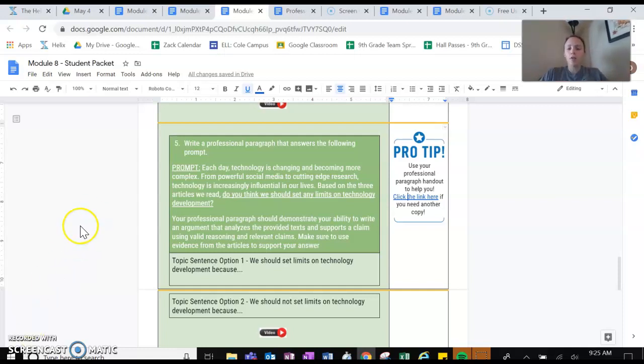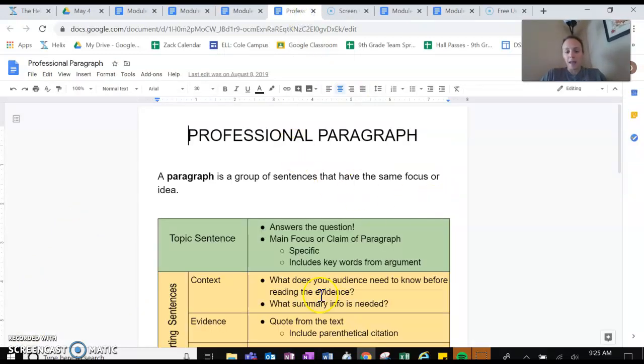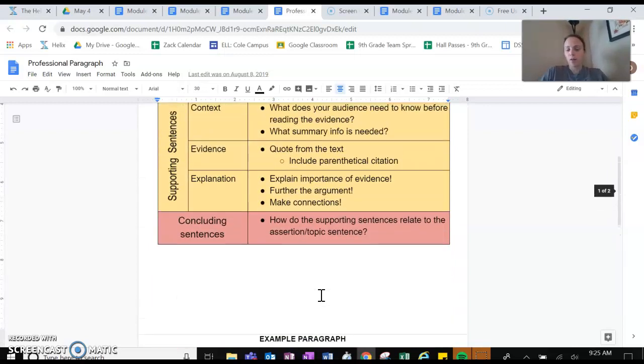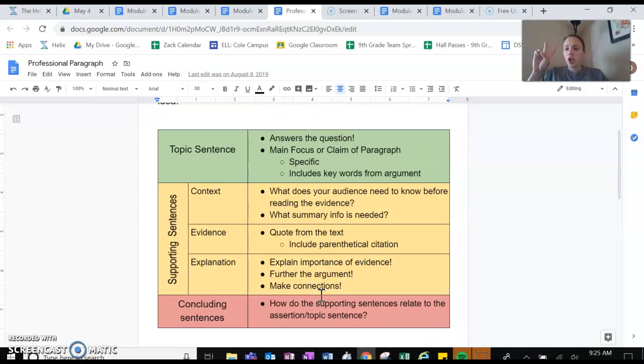Okay. To help you, make sure you click on this right here. This is your professional paragraph handout, which you can use, and I highly recommend you using. There's an example right there. We've used this all year. Remember, you need 2 pieces of evidence. 2 pieces of evidence. Okay?